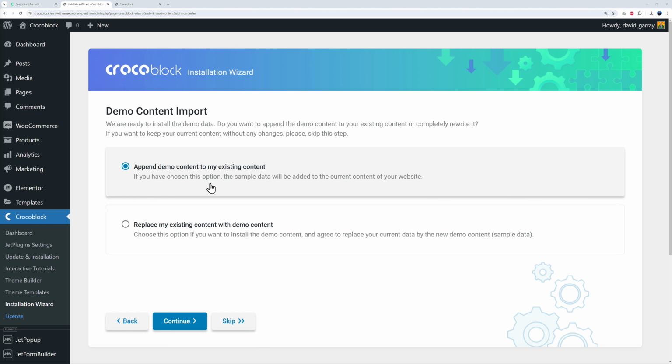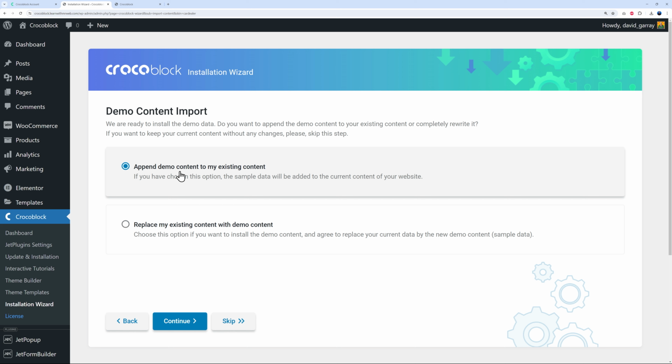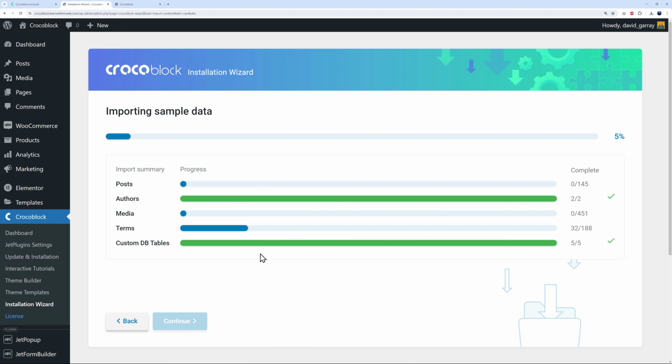Very good. So here we have two different options: append demo content or replace my existing content. So if it's your first time, it's a clean installation, select this one. If you've already installed something on your website, you might want to select this one, but then you'll have to confirm and enter your password again, your root password. Okay, so in our case here, this is a fresh installation, so it doesn't matter. So we can continue on with this one. Okay, so continue. And as you can see, it's going to start installing everything.